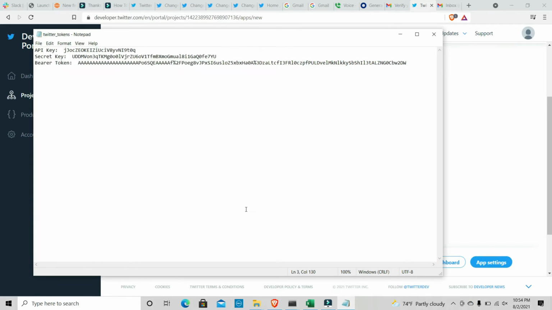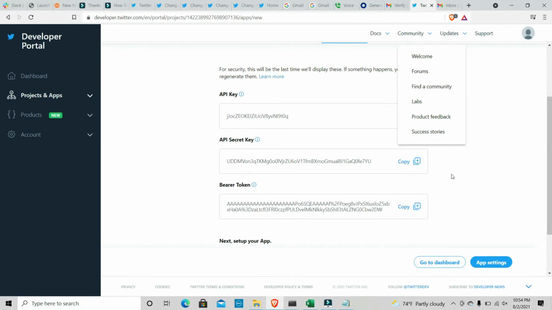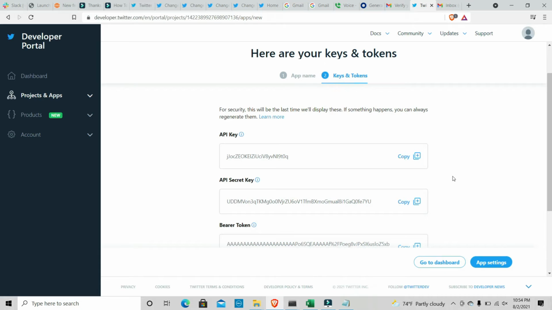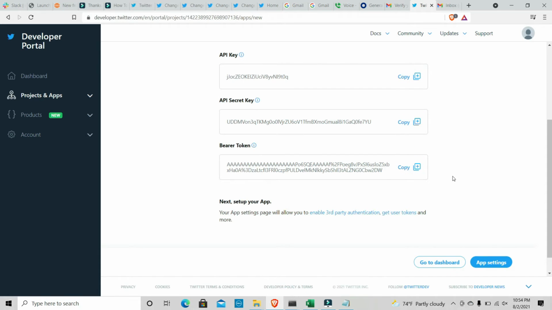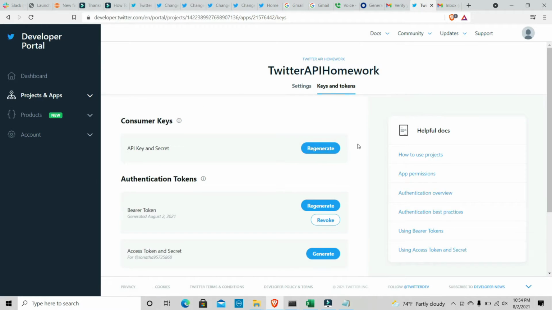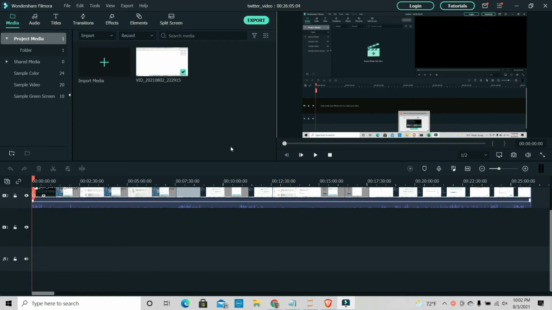All right, beautiful. It's fairly common that once you see these things, they don't show them to you again. You can always regenerate them, so it's not too much of an issue, but you're not going to be able to retrieve these values all the time. So we'll go to the dashboard. Now, once you have your tokens, you are basically ready to begin the rest of the assignment.